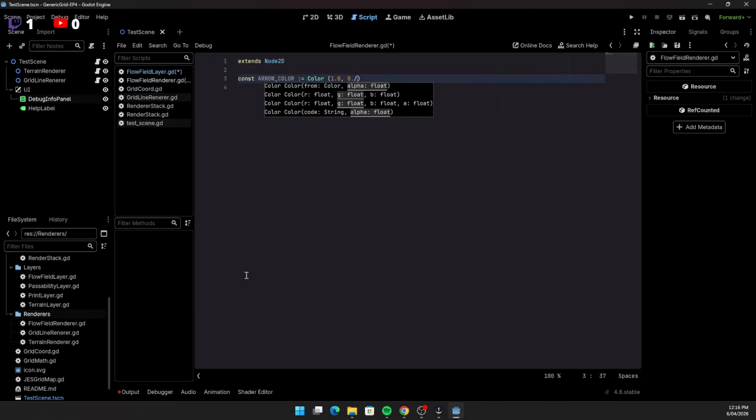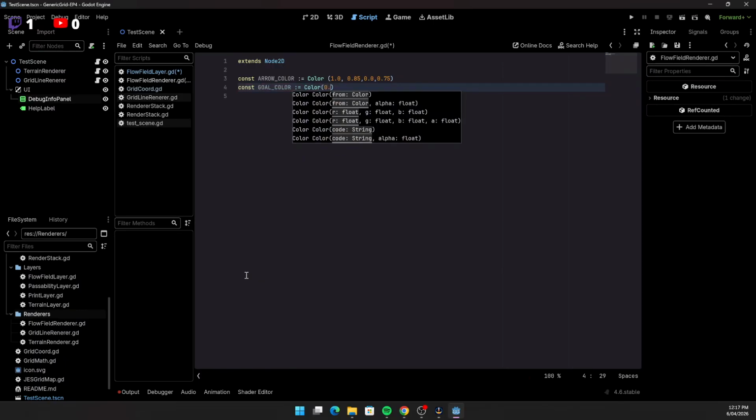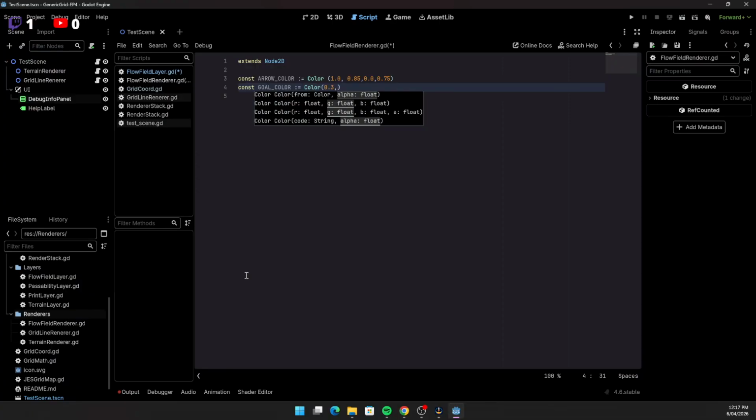Okay. And then we're going to have a constant gold color. That's going to be a color 0.3, 0.3, 1.0, 0.3, 0.9. Nice green. What have we done here? We've done something wrong.